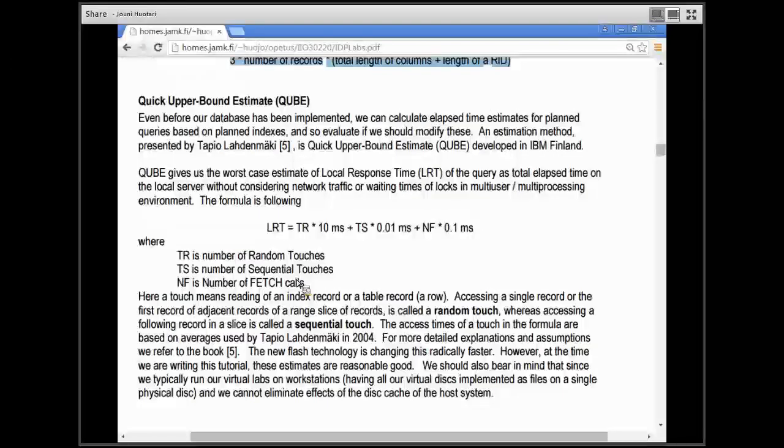Another thing: how to estimate how long it takes to fetch data. This rough estimate is not valid 100% anymore, because the speed of the disks has improved. We have SSD disks, etc., so they are faster than previously, but this is still valid in the sense that you can get a rough estimate. Maybe divide by 2 now, by using the calculation.